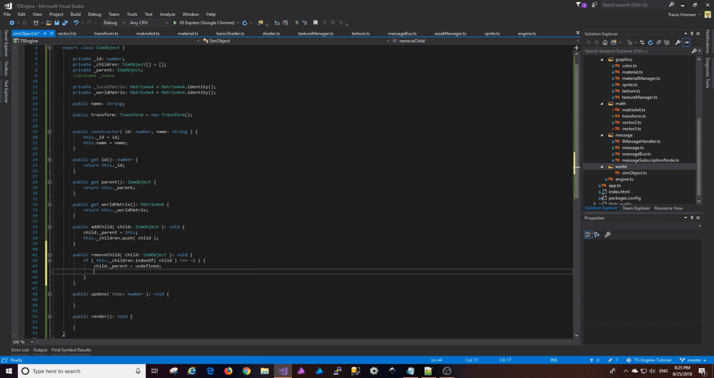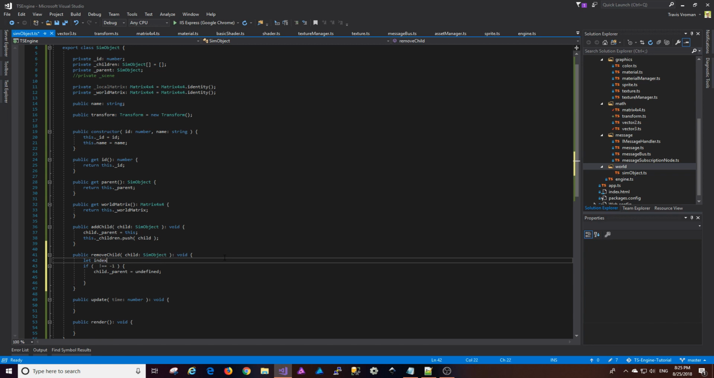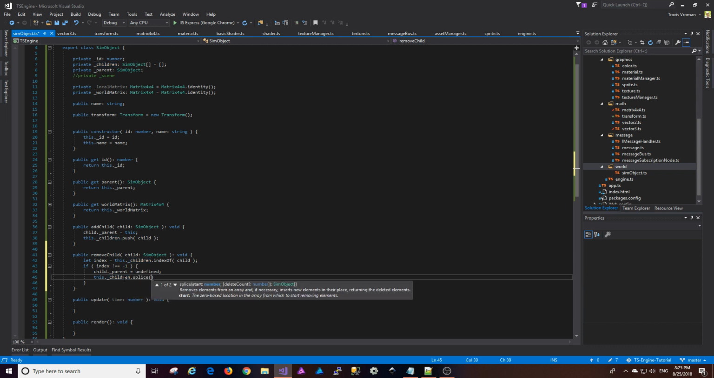So we'll unset the parent, and then let's actually modify this a bit. Save off the index here. We'll say let index equal this.children.indexOf(child), and then we'll say if the index is not equal to -1, meaning it was found, then we can say this.children.splice, which is JavaScript's way of removing an entry. And we want to say at the start, index, because that's the position that it was found at. And then we want to delete 1. And that will remove it from the children array.